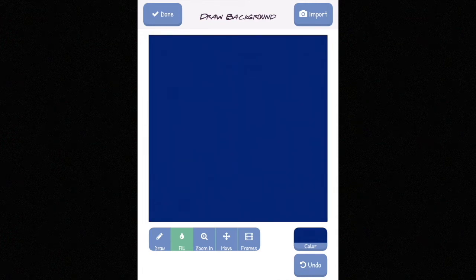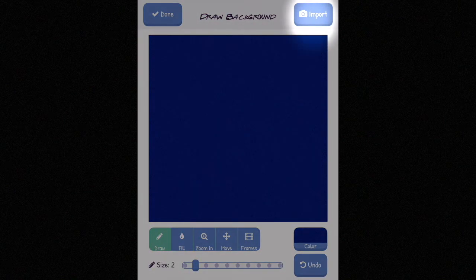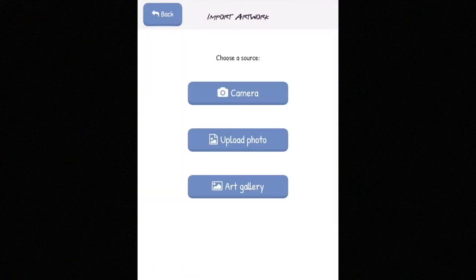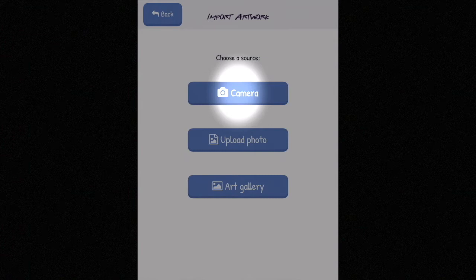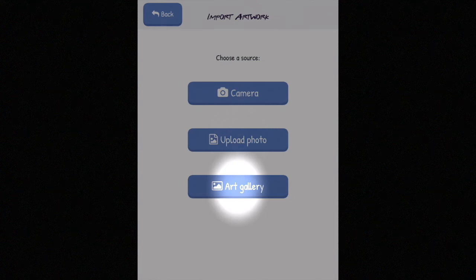Another option you have is the availability to use an image as the background. By clicking on import in the top right hand corner of the screen, this opens a new window with 3 options. Camera. This allows you to use the camera on the iPad to take an image and use this in the game. Upload photo. This allows you to choose a photo from your photo library and include it in the game. And finally, art gallery. This allows you to use designs and photos that you've used in previous games you've created. This option is particularly useful once you've been playing the game for a while.